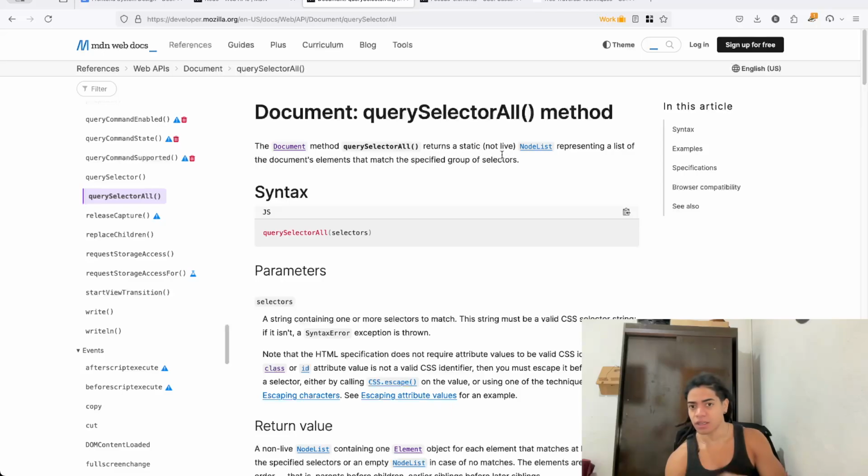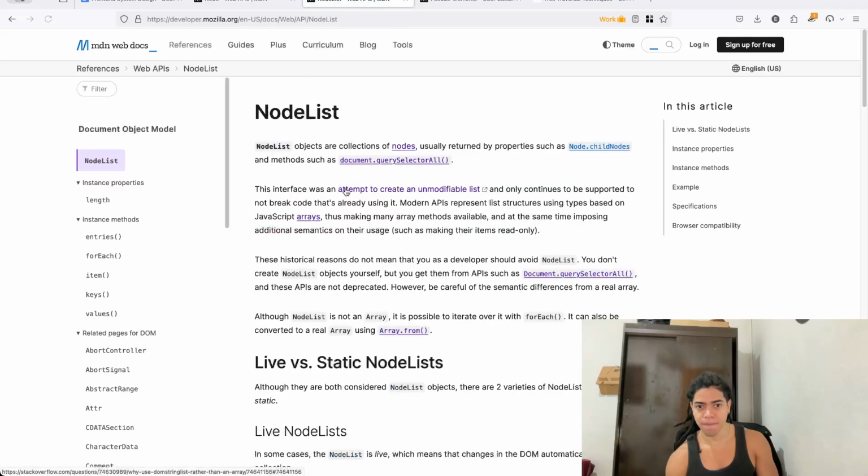Returning a static, not live, node list representing a list of document elements that match the selector. This interface was an attempt to create an unmodifiable list and only continues to be supported so as not to break code that's already using it.